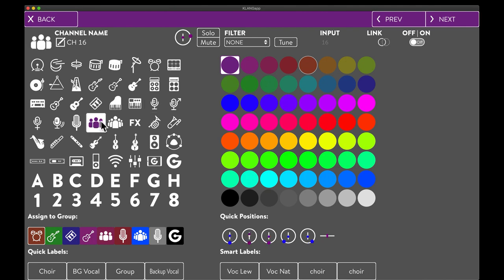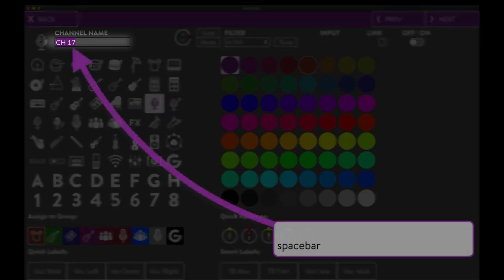We want to label the backing vocals with their actual names, but these are not included in the quick labels. We can type any name by either clicking on a label or by using another handy shortcut to activate text entry, spacebar.